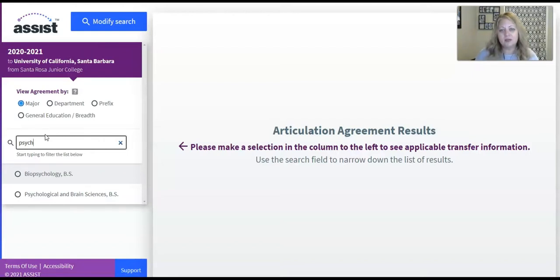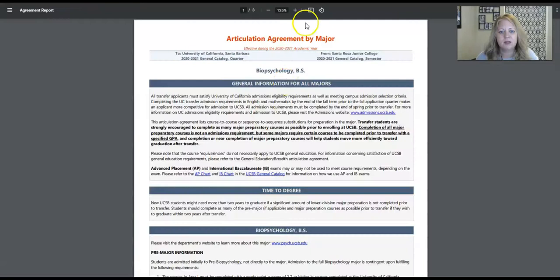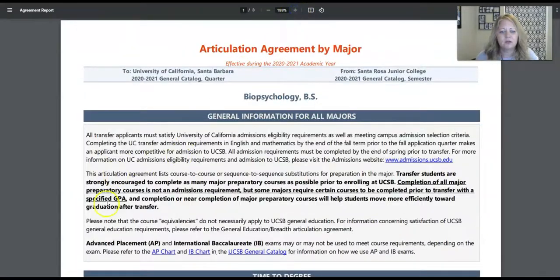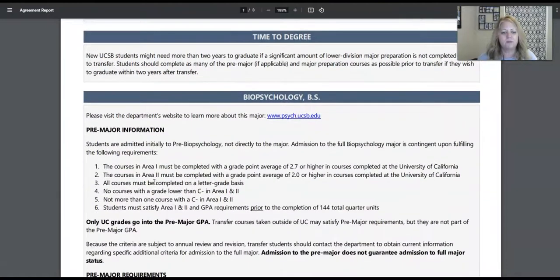A biopsych is going to be biology and psychology combined. So there's going to be some sciences that you'll need. Same with psychological and brain sciences. So again, it's combining some science. So let's go ahead and just look at the biopsych and see what it has to show us. So in here, there's more information than what Chico provided. Completion of all major prep courses is not an admissions requirement, but some majors require certain courses to be completed prior to transfer. So they're giving you some basic information there.